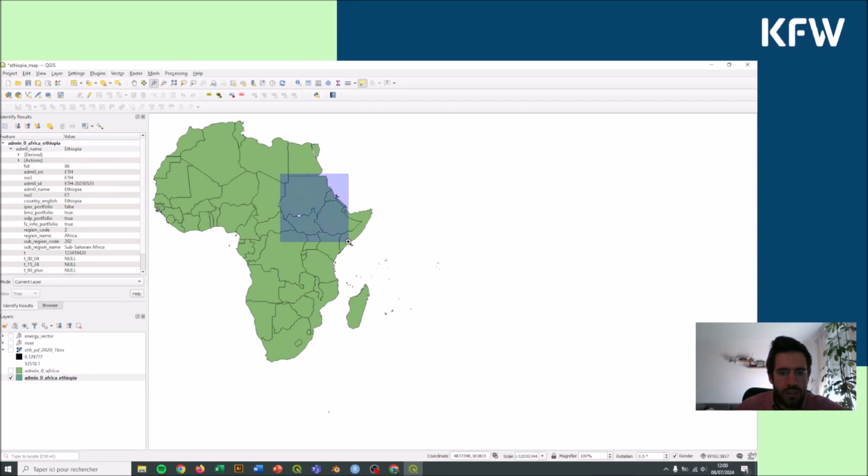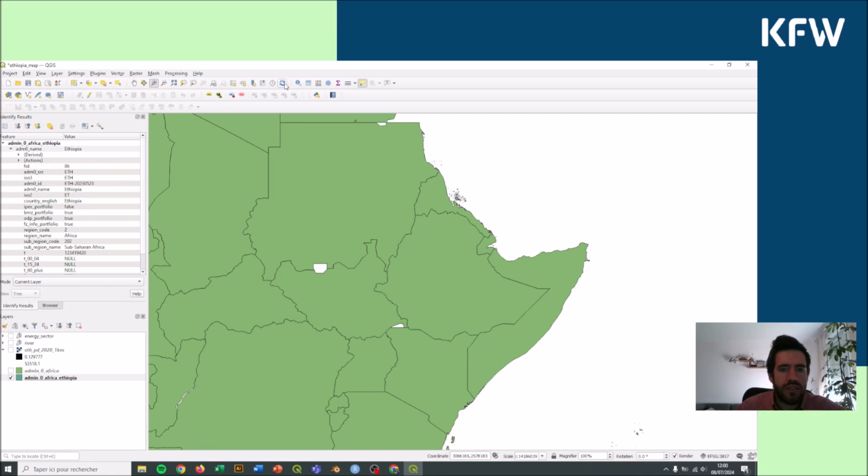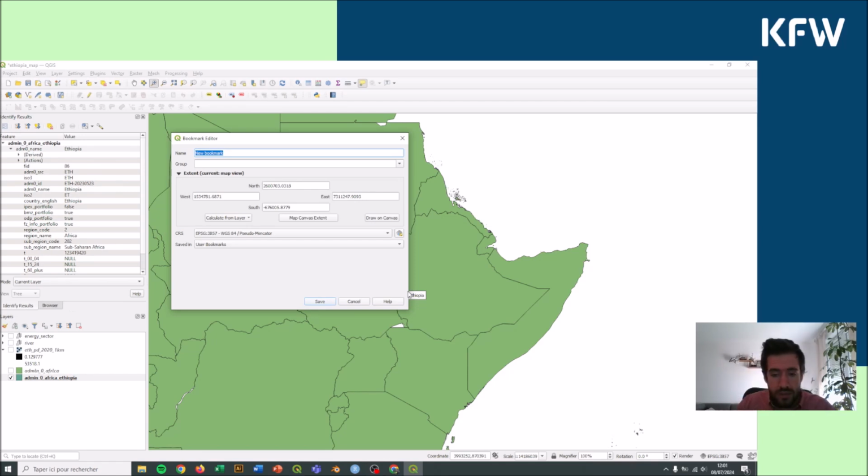and we're gonna create another one, maybe by selecting. Let's say maybe we want the regional context, so we want the neighboring country as well. So we're gonna do it like this, create a new one here. You can also do Ctrl B. And we're gonna call this one Ethiopia region. Perfect. Still in project bookmarks.